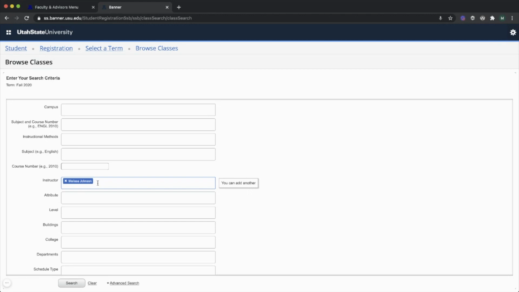Some of the benefits of using the instructor field to search for your courses is that it will pull up a list of all the courses that you are listed on as an instructor in Banner for that semester. Then you don't have to remember which courses you're teaching, and you don't have to worry about accidentally being listed on some other course.